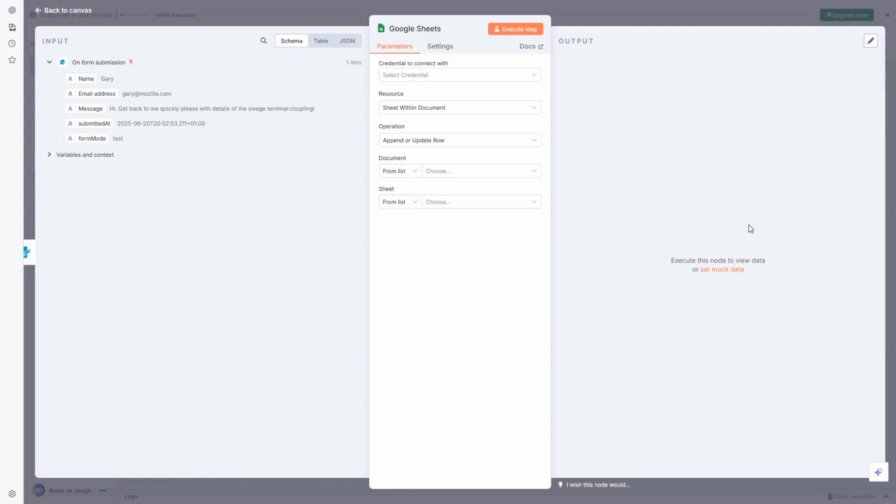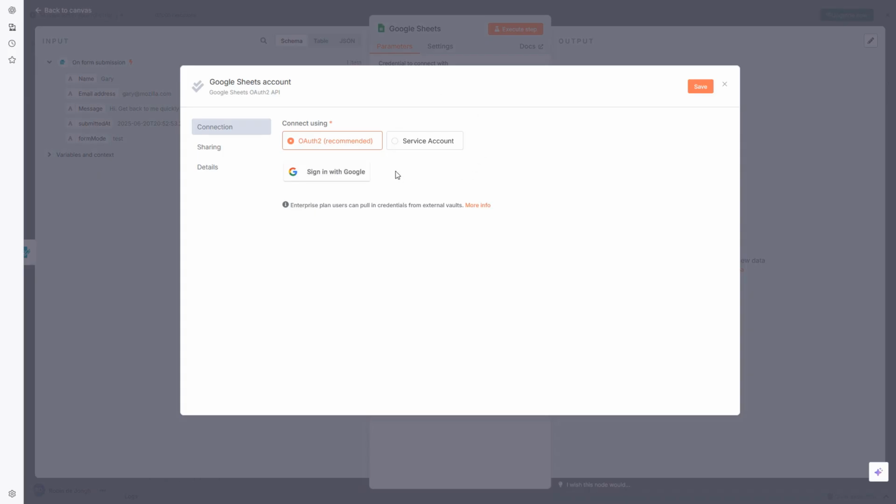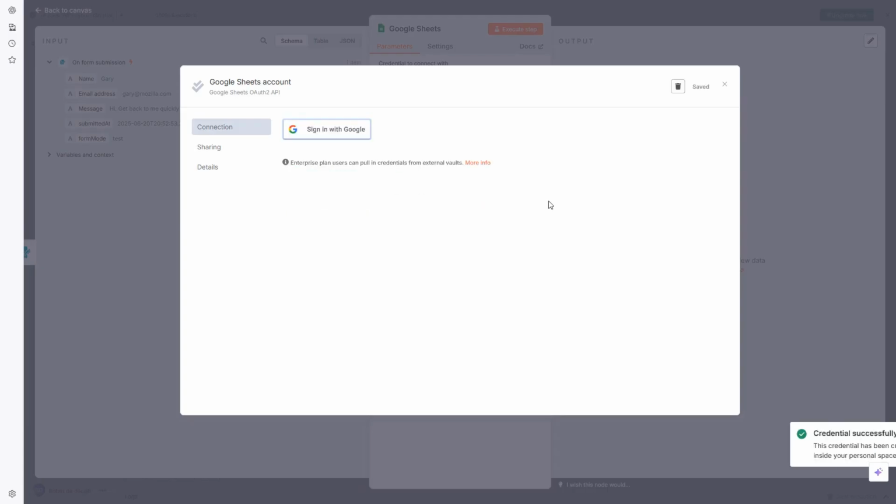So click that one, and now you come back again to a bunch of things to fill in. Here's our test data. So this is what it got on that step. And now what you're going to need to do is connect your Google account, if you've got Gmail or something like that, with this. So create new credential, OAuth 2, or sign in with Google. I'm going to go sign in with Google.